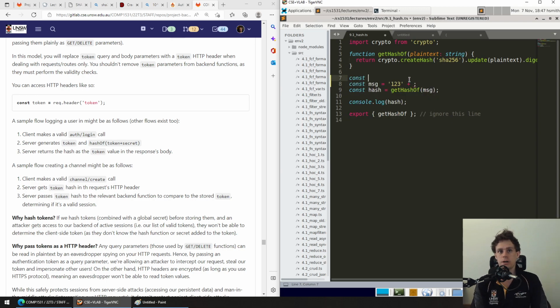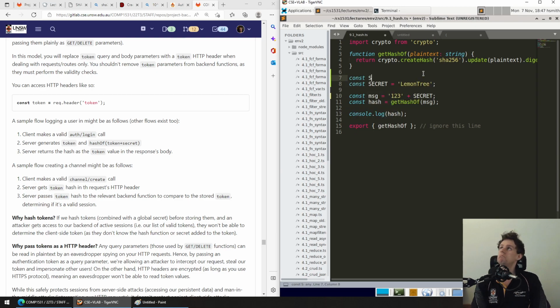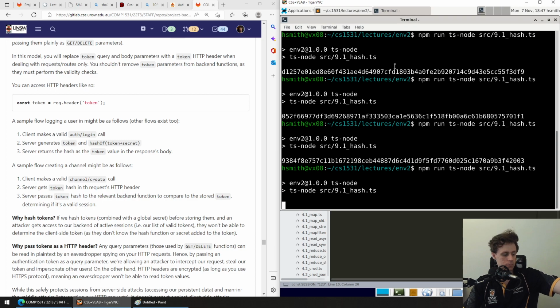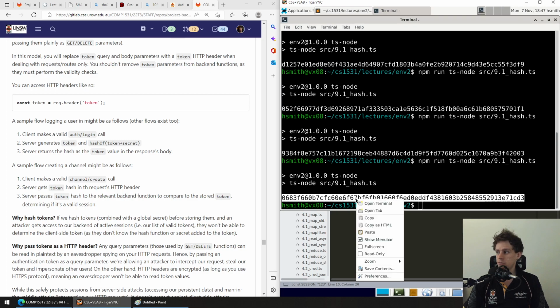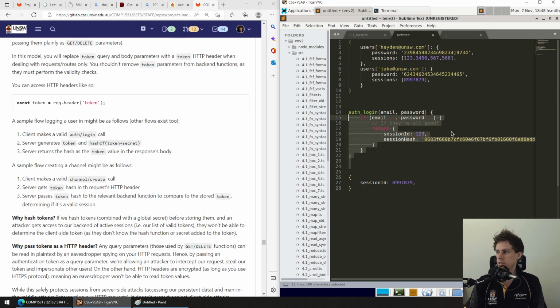So I'm just using my hashing file here. And this secret string can be anything, you could hard code it in, which might be like lemon tree or something like this. And maybe I can pull this out further and say, const session equals 1, 2, 3. So the message is just the session plus the secret. So what happens is now when your function is actually returning the token in the login and register function, it's not just returning a session ID, but it's returning a session ID and a session hash like this.